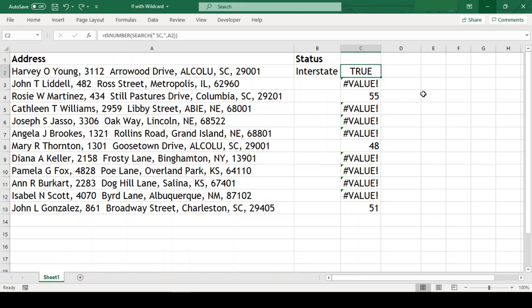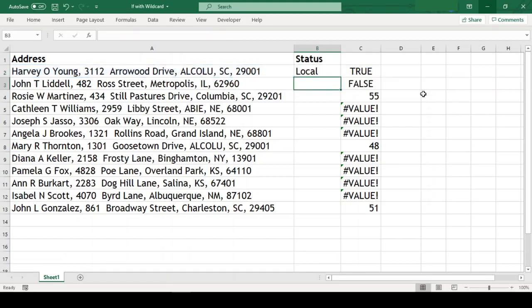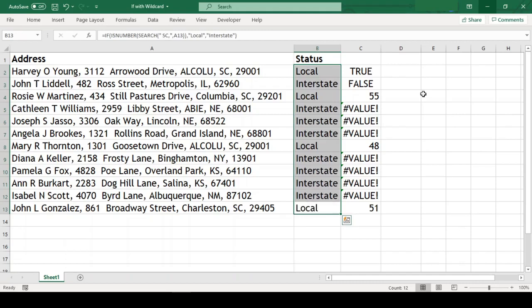Now let us copy this function below and check if this returns false or not. And it does. Since now we have true if SC is available and false otherwise, we will now copy this entire function and replace it with the logical test in the if function. And finally this has returned the result as we expected. We will just fill the remaining cells with this formula and our job is done.